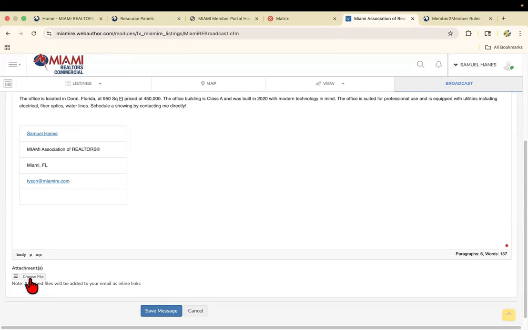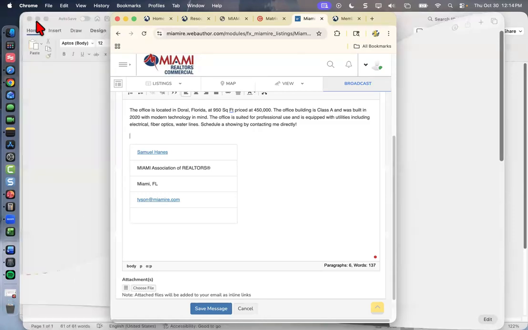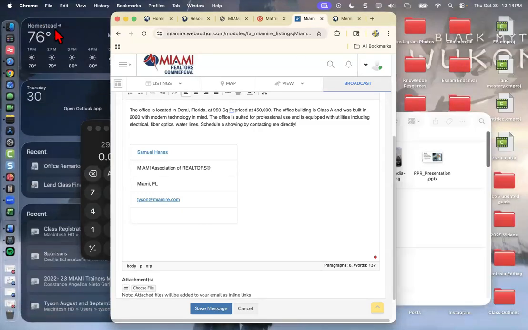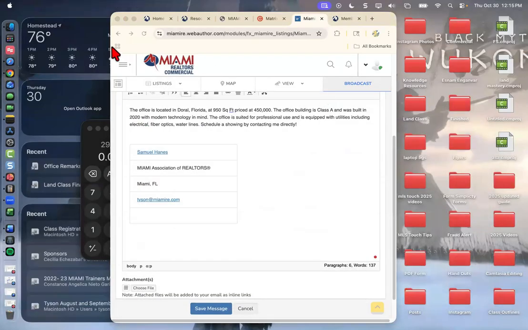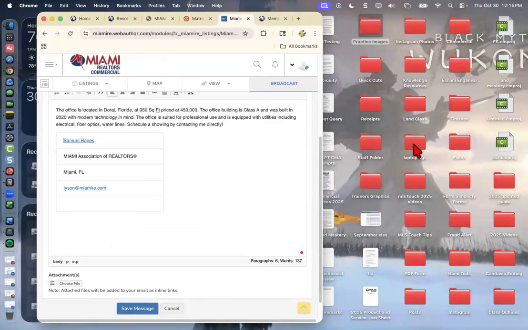But if you want to add photos, maybe you're broadcasting like I am to describe that we have an office that's for sale in the Doral area and you want to add photos, you can add it under the attachments, but it's not going to show up as a photo when the agent opens that email blast. This system is very copy paste friendly, or you also have the ability to jump directly into your computer as well. Let me go ahead and do that real quick. Let me close out some of my little bars that I have open here. You can go directly into your computer.